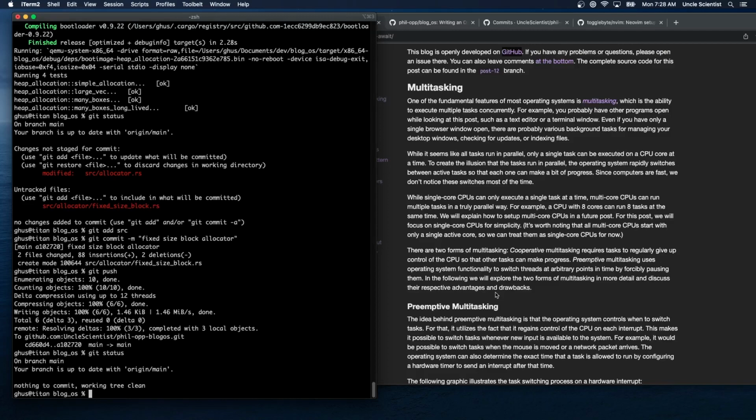Multitasking. One of the fundamental features of most operating systems is multitasking, which is the ability to execute multiple tasks concurrently. For example, you probably have other programs open while looking at this post, such as a text editor or terminal window. Even if you only have a single browser window open, there are probably various background tasks for managing your desktop windows, checking for updates, or indexing files.